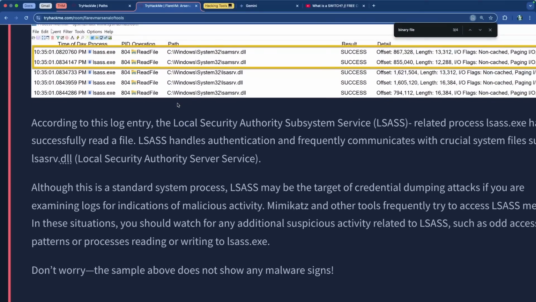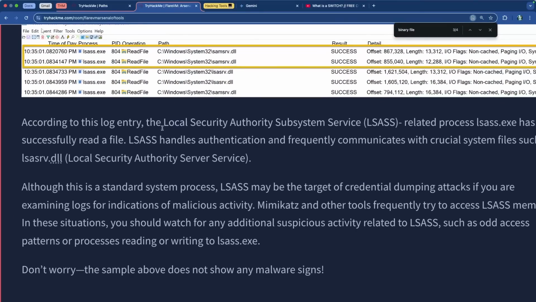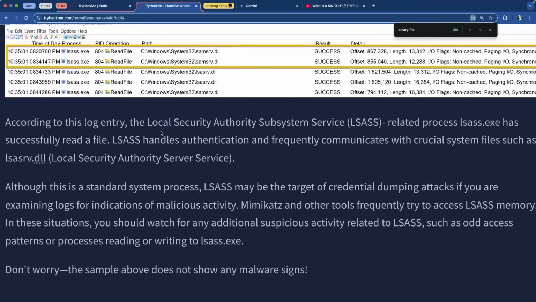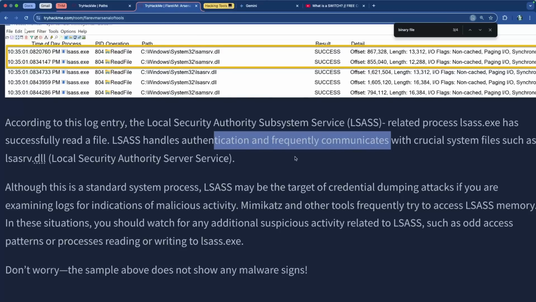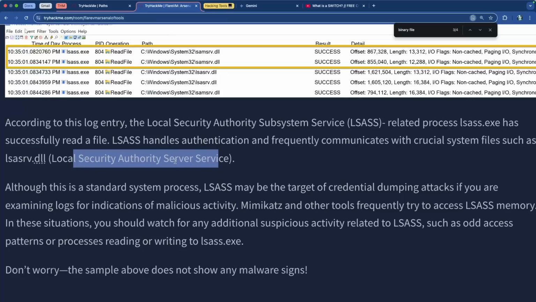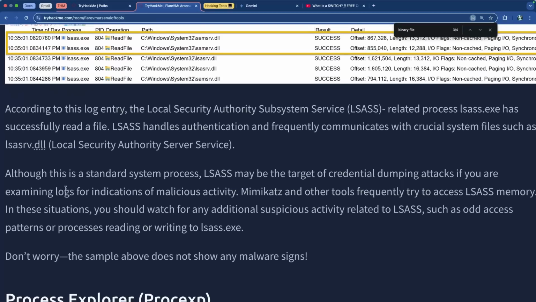According to the entries that we have above us in that screenshot, the Local Security Authority Subsystem Service, which is LSASS, related to the process lsass.exe, has successfully read a file. You can see the operation was ReadFile, right? It handles authentication and frequently communicates with crucial system files such as the LSASRV, the Local Security Authority Service server service.